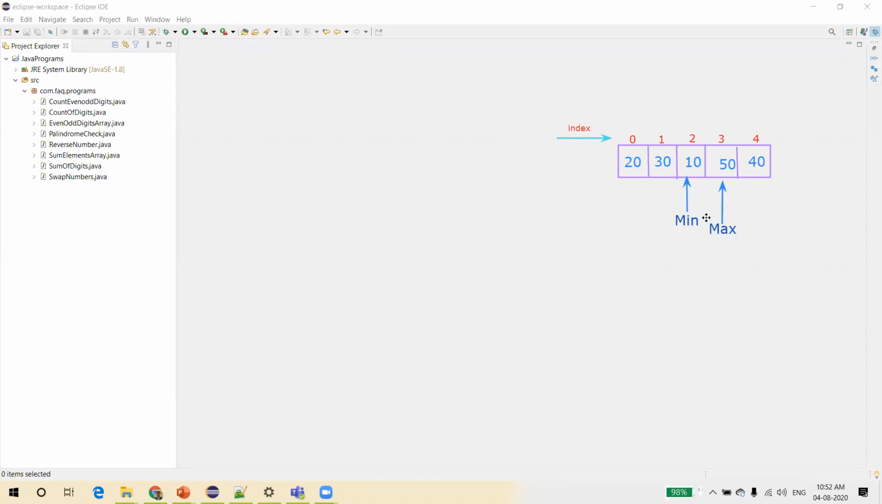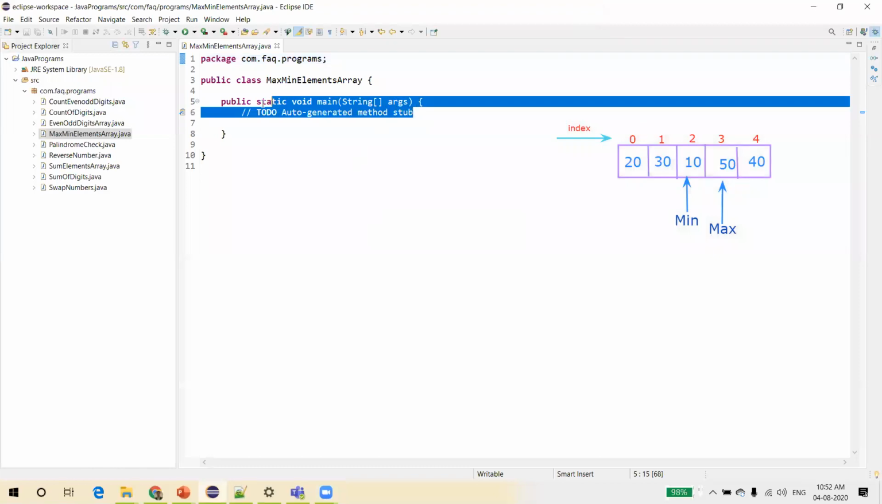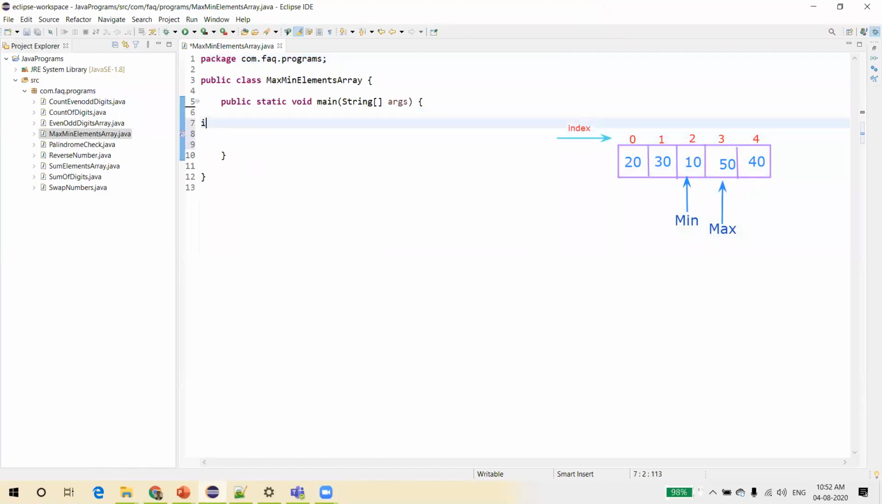Now let's apply the same logic in a Java program. Let me create a new Java class. We'll name it MaxMinElementsOfAnArray. We'll take the main method, finish. We'll declare an integer array and we'll have the same values which we took in the example, 50 and 40.